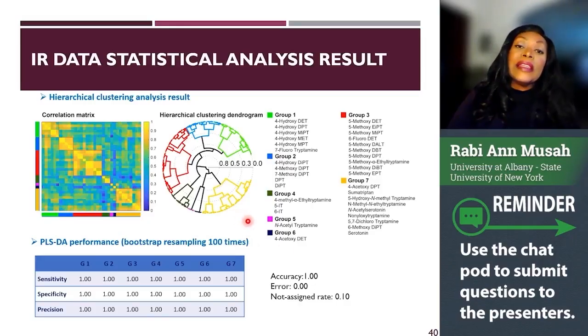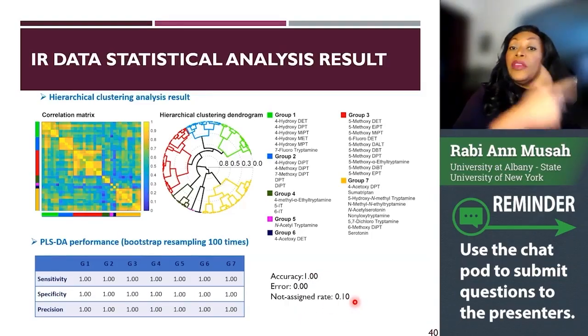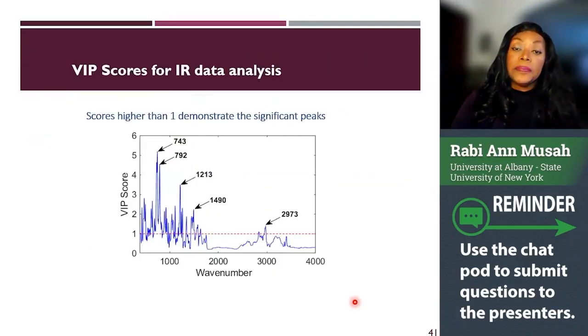So we actually collected IR spectra for all of these samples, also subjected that data to hierarchical clustering analysis to get this wonderful color-coded dendrogram, from which emerged 7 groups. And you can see here from application of PLS-DA to that data with 100 times bootstrap sampling, that you get sensitivity, specificity, and precision values which are very impressive, accuracy of 100%, but the not assigned rate is 10%, which is quite a bit higher than we saw looking just at the DART data.